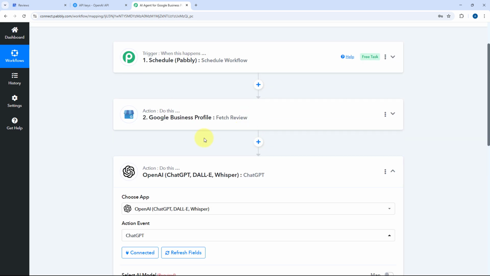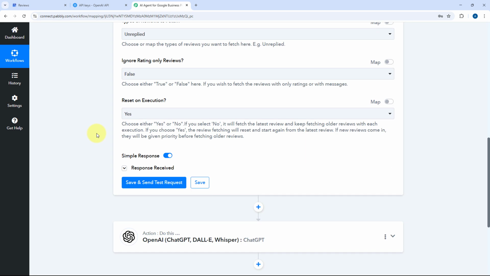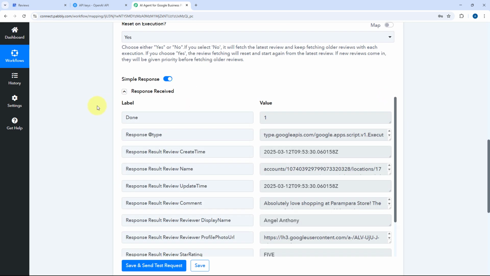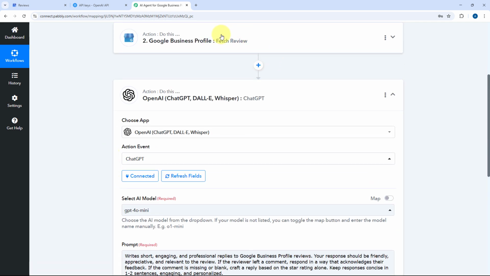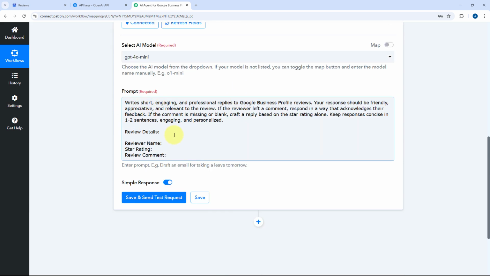Now we have received all of these details from Google Business Profile in the previous step. So what we are going to do, from the previous step responses of Google Business Profile, we are going to send the responses of the comment, name, and the star rating to this OpenAI action step. And to add the responses of the previous step in this OpenAI action step in the prompt field, we are going to use a process called mapping. And the process of mapping is very simple.